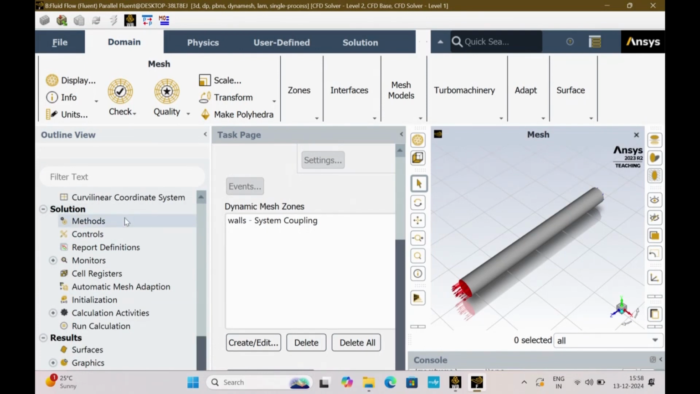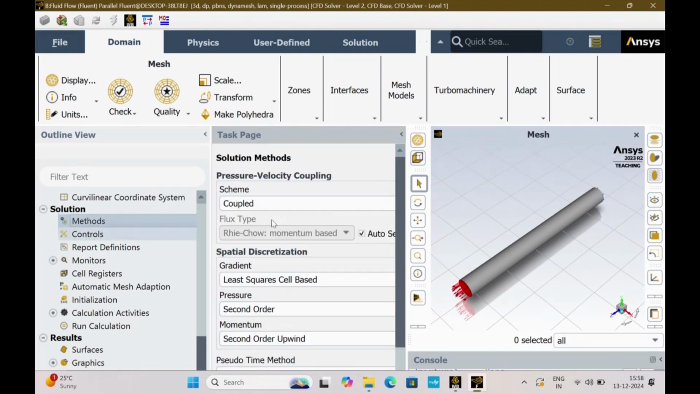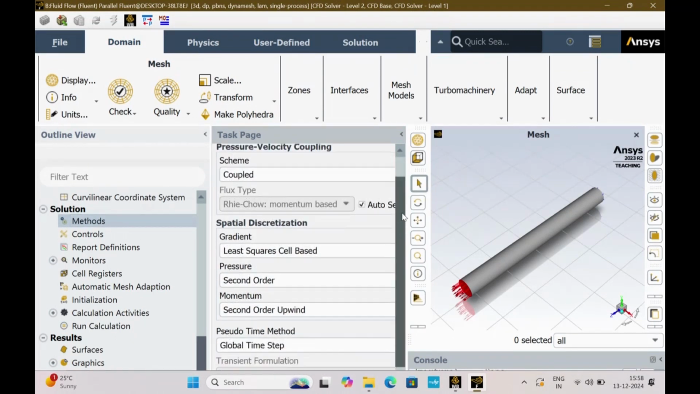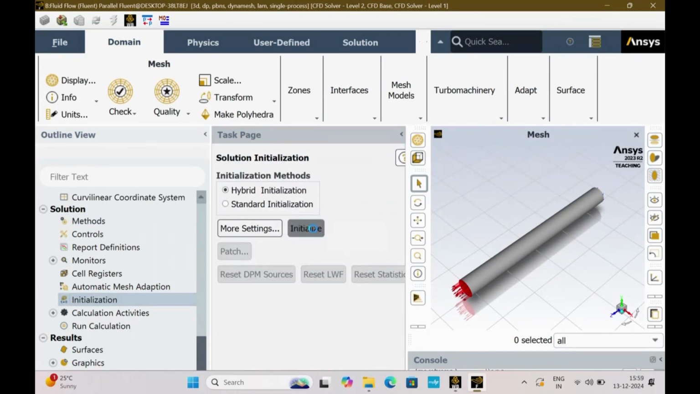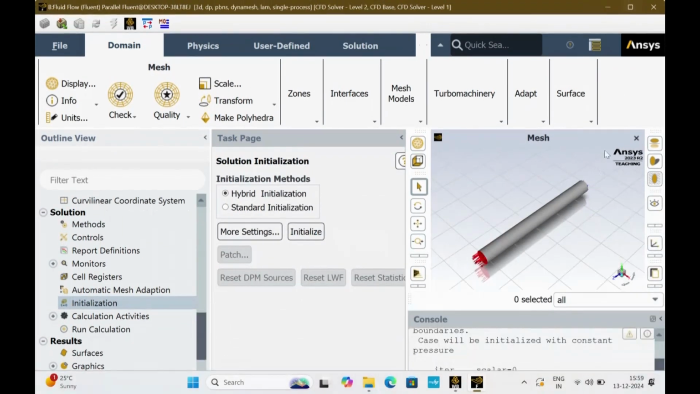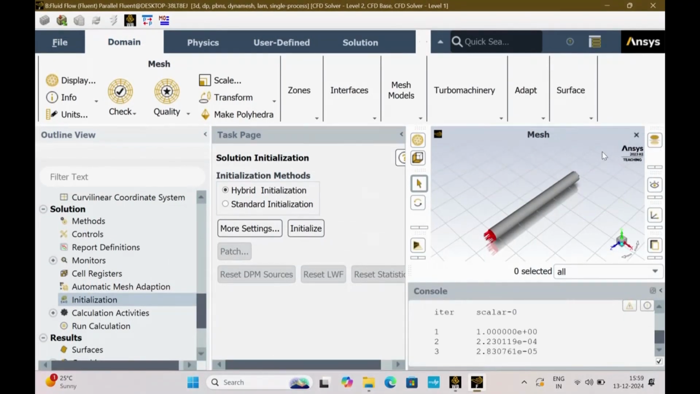So double click on this methods now. So let it be coupled. So do not change anything from here. Choose the default settings. Then click on initialization and initialize the solution. So dynamic meshing, did everyone complete dynamic meshing?